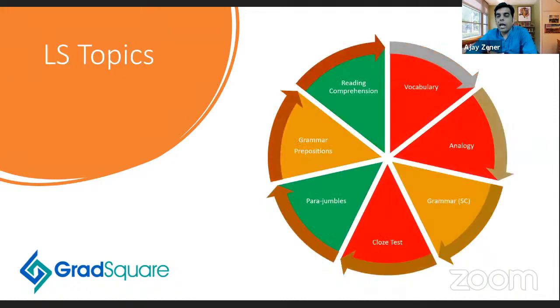On the other hand, in the language skills area, you have reading comprehension and parallel, which you have already covered in the CAT classes. Apart from that, there is grammar, there is vocabulary, which includes vocabulary, analogy, and prose test. So all these are part of the NMAT paper.